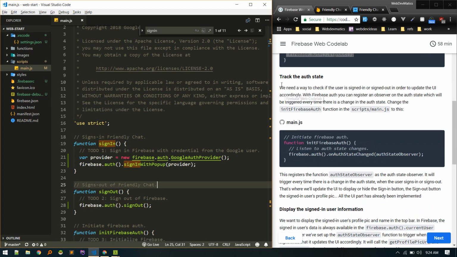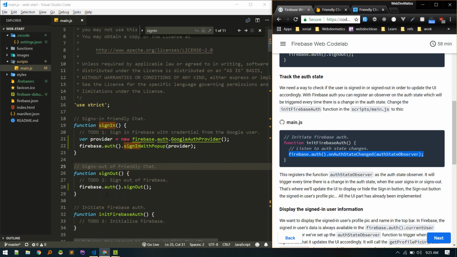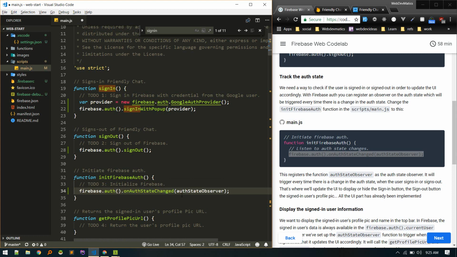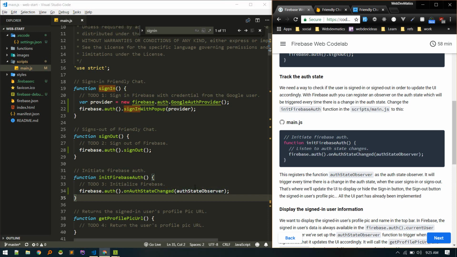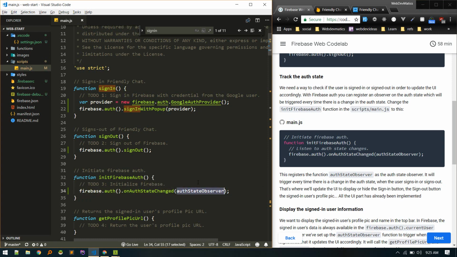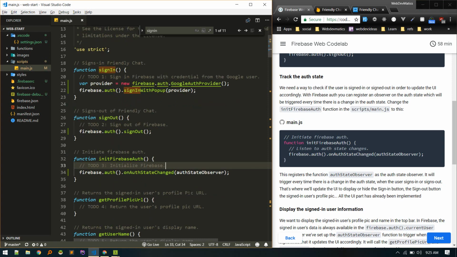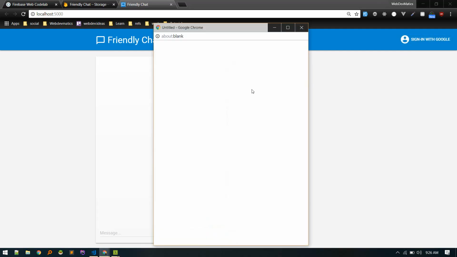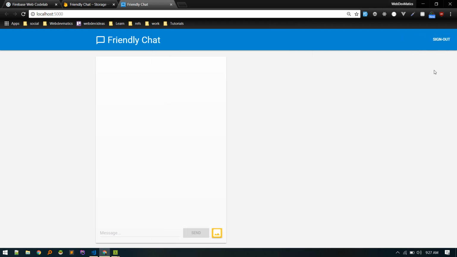There we go. Next we need to track the auth state of the user, like whether the user is signed in or signed out. According to that we'll perform the operation. Inside init Firebase auth we need to call that: Firebase auth on auth state changed, the auth state observer. According to this auth state observer, we'll toggle the sign in or sign out button. Okay, so now we can see this button, sign in with Google. Let's sign in with my Google account. Alright, so I'm signed in.